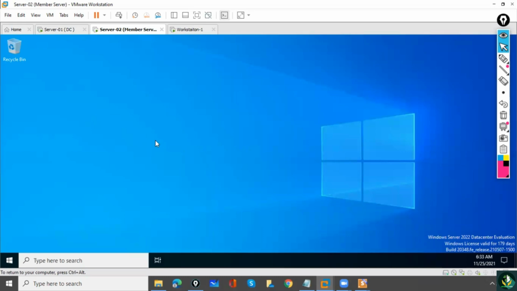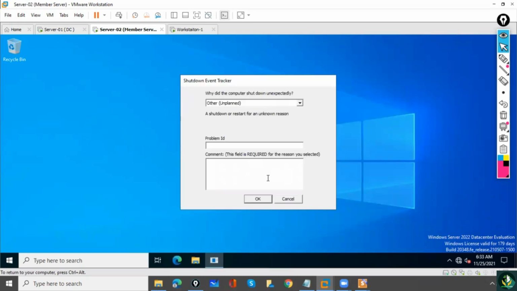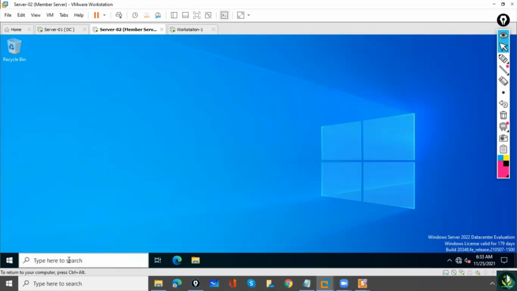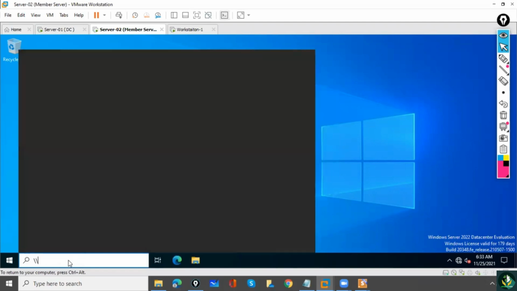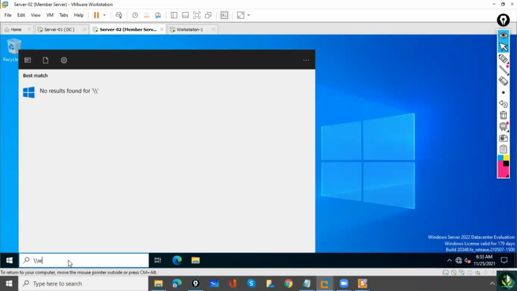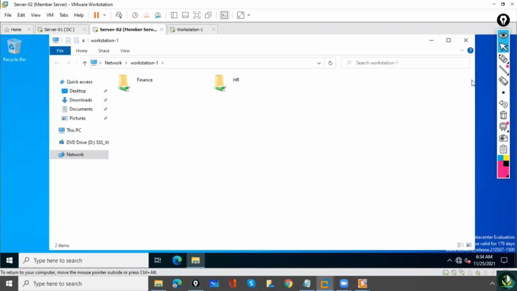So guys, as we have discussed, we have 4 ways to access the shared folder. Let us see all the 4 ways one by one. First, we'll type \\ then the computer name. The computer name is workstation1. We'll click enter. With this option, you will get all the shared folders available on workstation1.